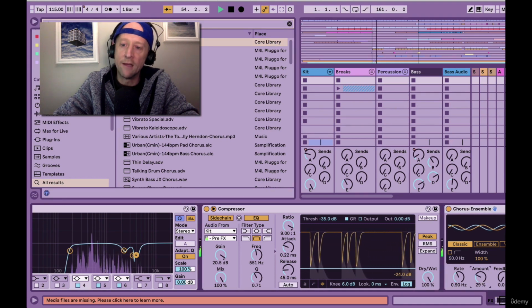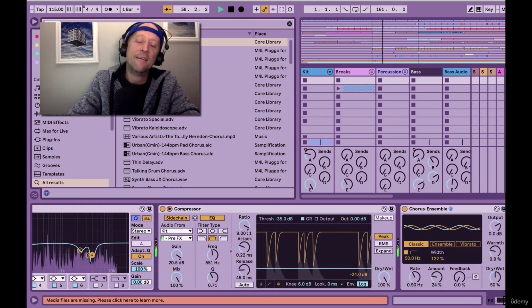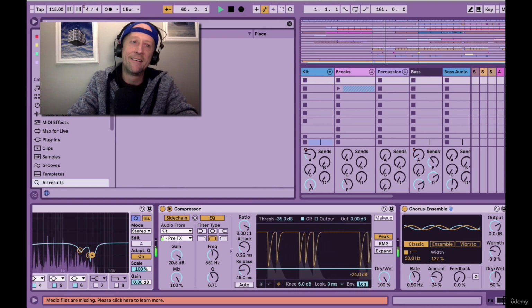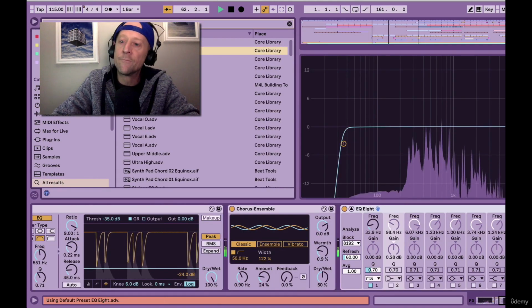Love that warmth technique. Maybe I'll have a little less modulation in there. Widen it up a little. Cut the low end. That's nice. And now let's do that mid-side EQ technique again.